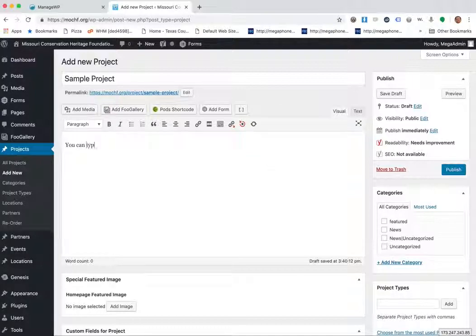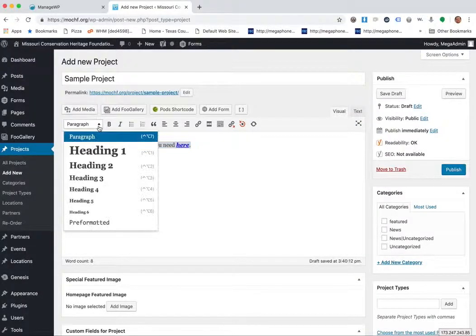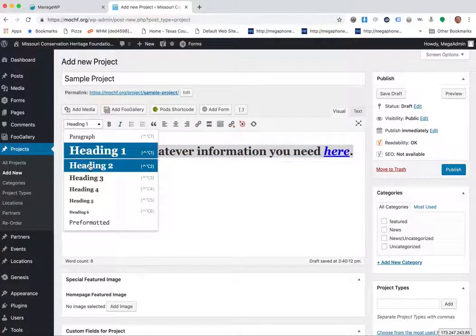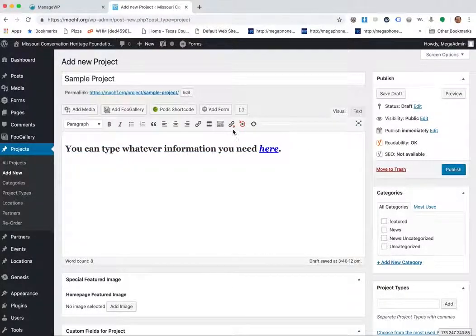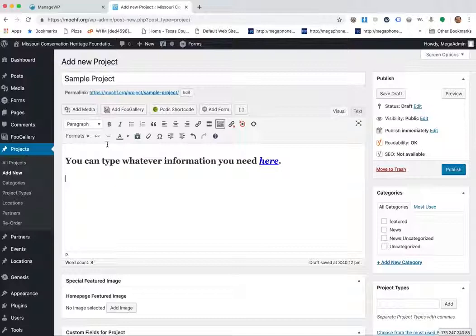You can type whatever information you need here, and you can do things like making words be bold or italicized, or you can link them. And so it can go to a different page on your site or to an outside site. You can make it so that this is header text if you want it to be emphasized a bit more. You can open up a few more options down here yet, and you can do things like changing the color of the text or other options of that nature. And you can click around here and experiment with exactly what you want to go in those spots.